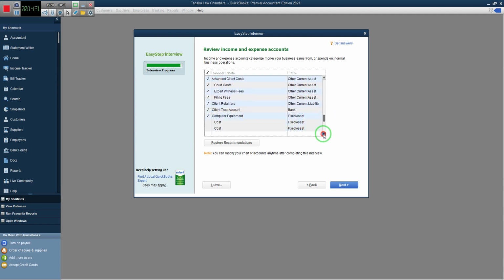Right, this is an exercise which may just take a few minutes, but you have to be patient and do the right thing. This has to be done correctly, so that when you start accounting for your law firm, you don't have a challenge of having a company file which is not properly set up.